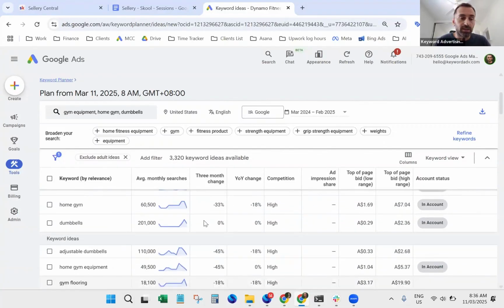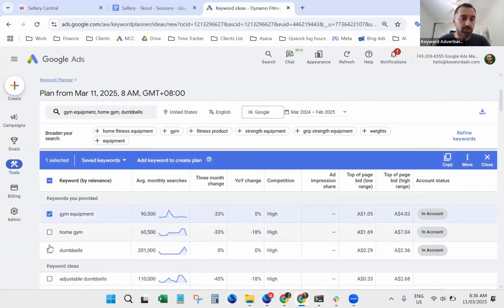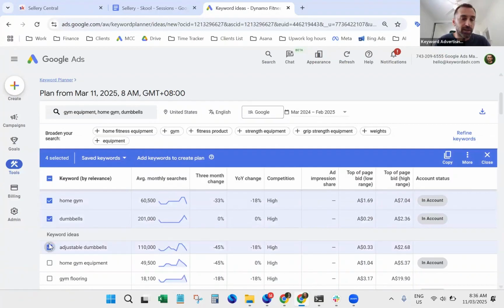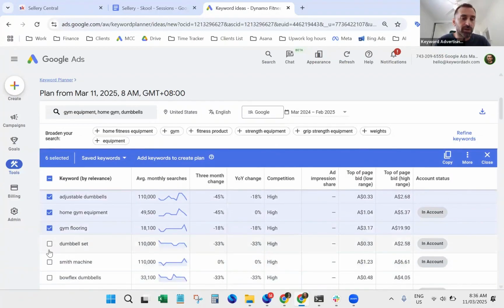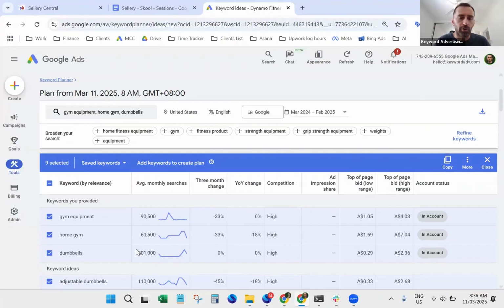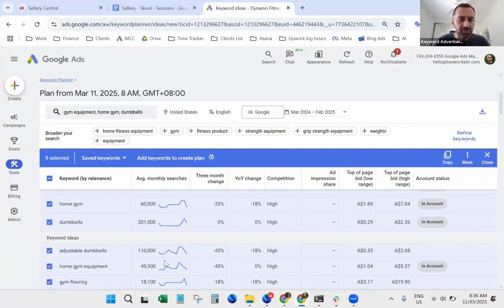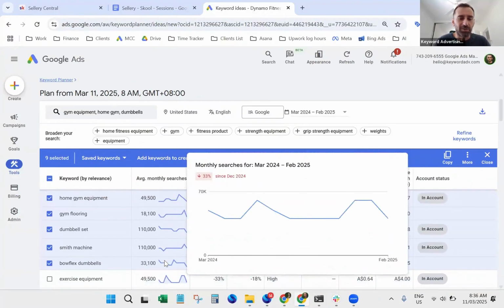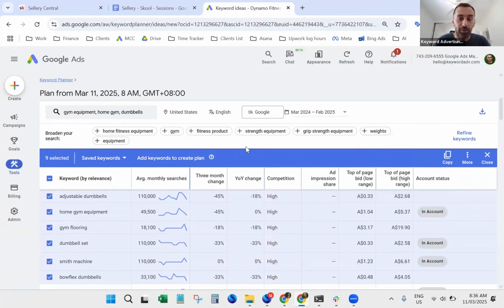So when we look at some keywords and we just select some, we might come up with, after selecting some keywords, a total monthly search volume. Here we're looking at easily 600,000 to 700,000 searches per month. Wow, it's big numbers compared to what I'm used to.